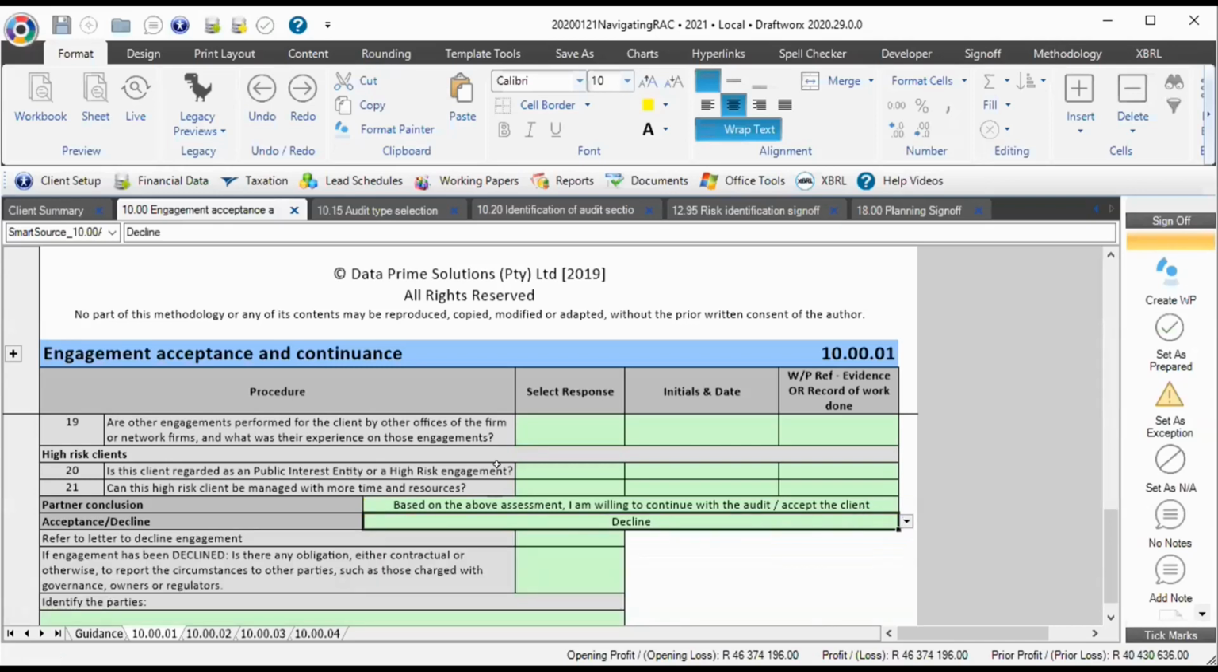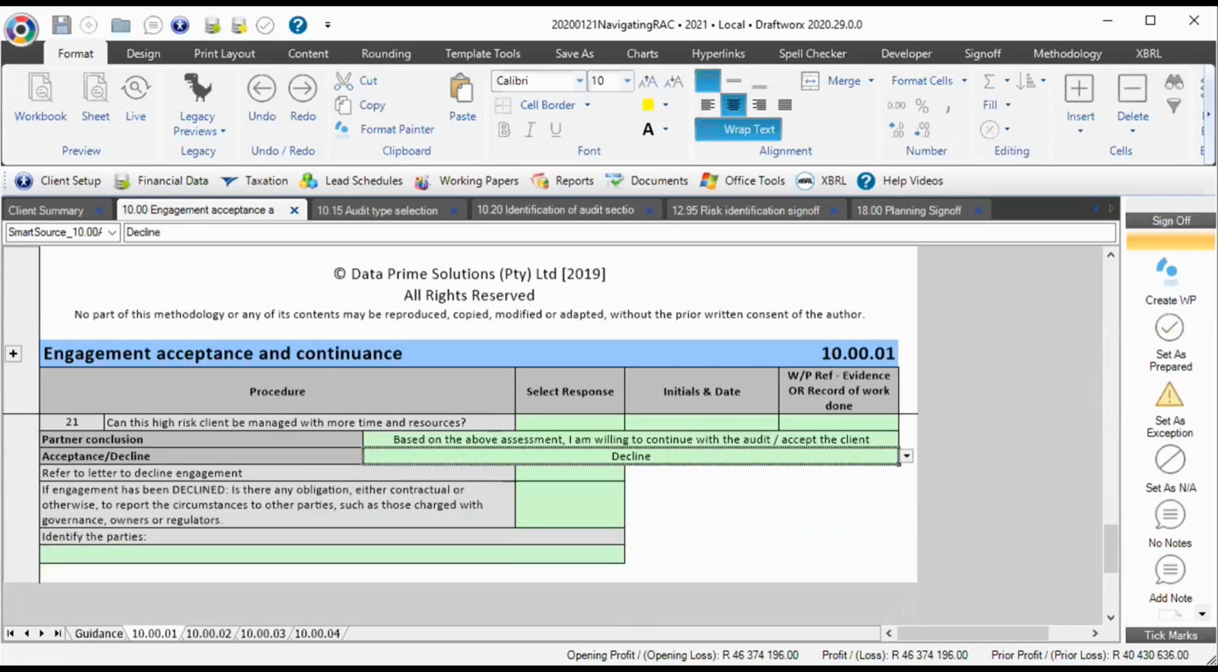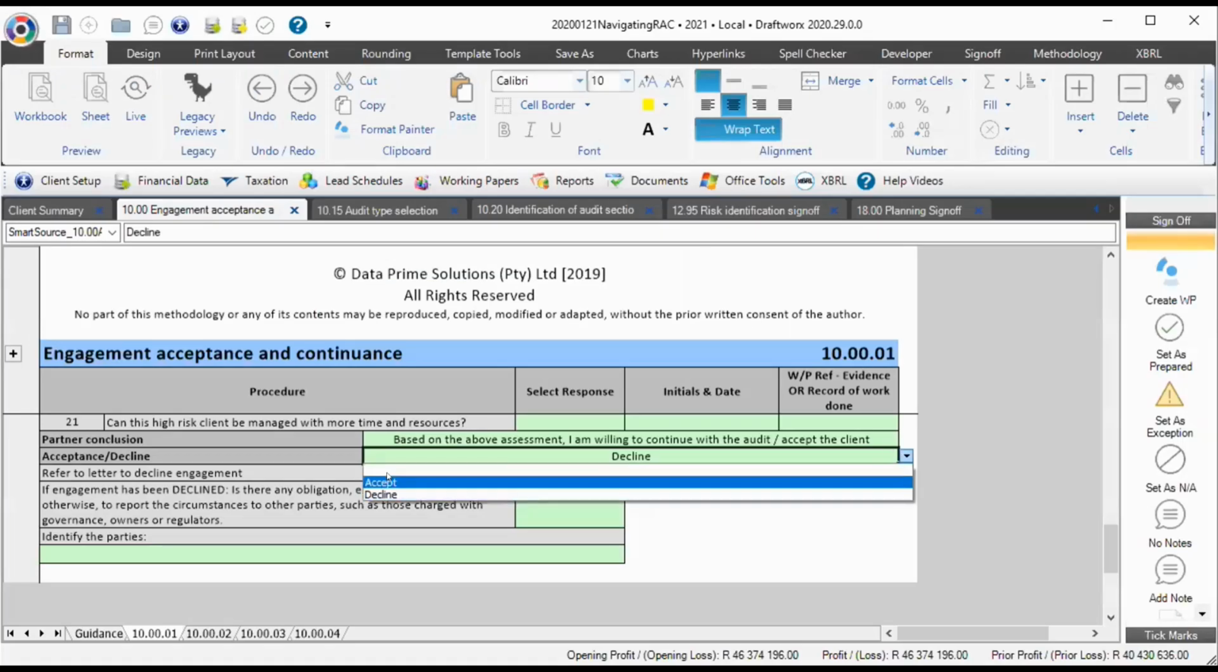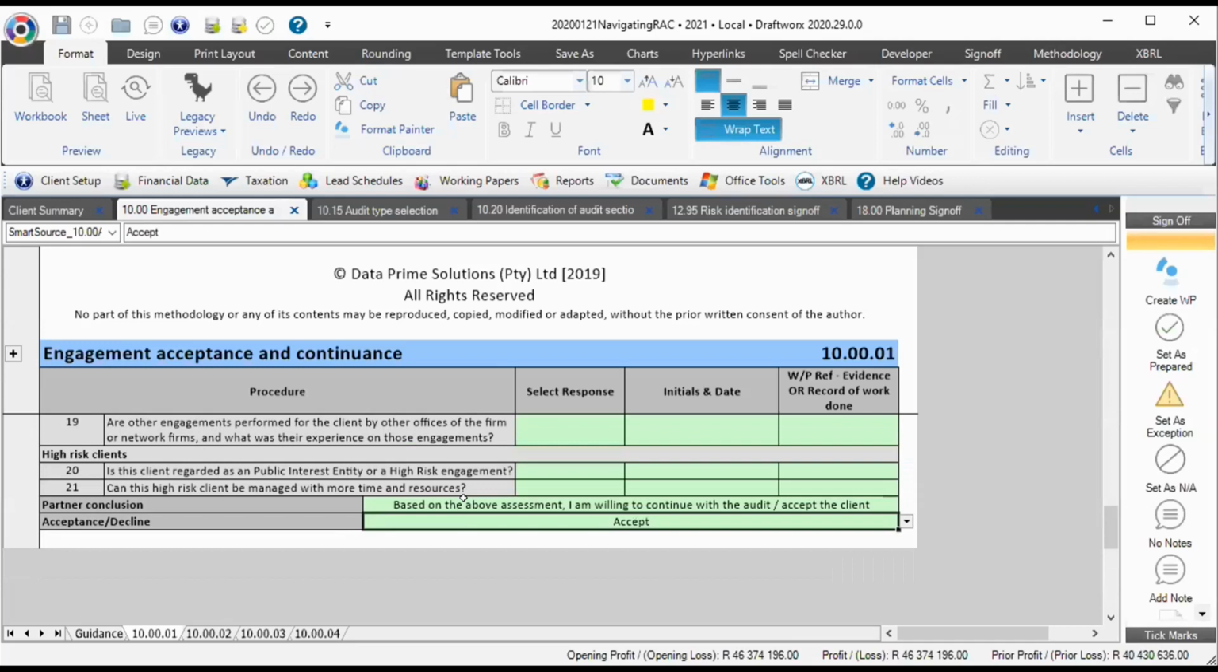Whoops, I said decline by mistake. You'll see a whole lot of other stuff pops up. Let me say accept. You accept the client. In the methodologies that need to populate audit programs, this will not populate if you don't say that you accept the engagement. Why are you continuing? Why are you populating audit programs if you've not accepted the engagement?